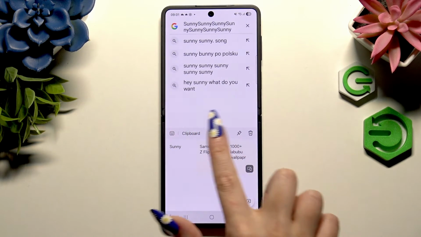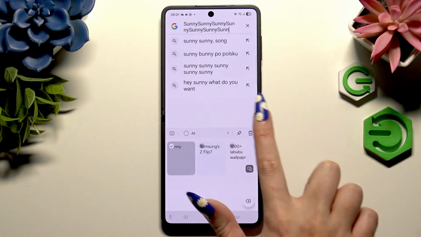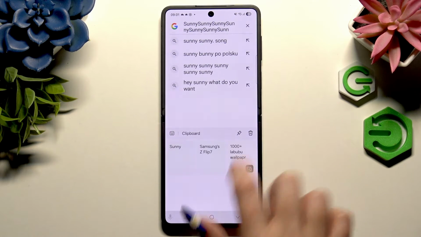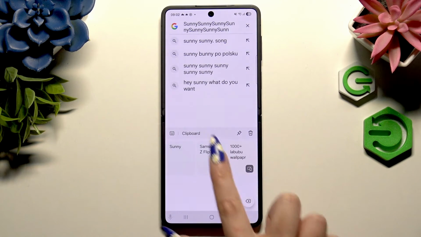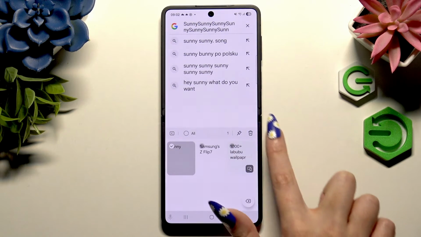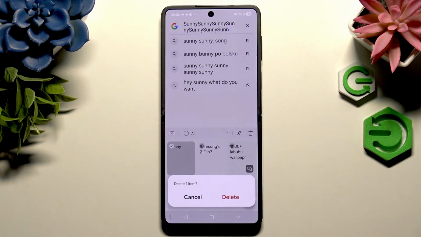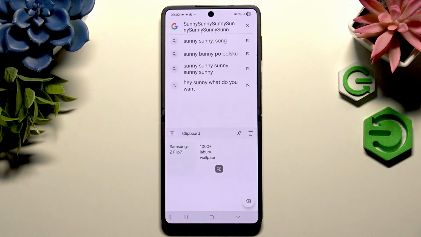To pin it, hold it, use the pin icon. And then if you want to unpin it, do exactly the same. To delete it, hold it and tap on the pin icon next to the pinned one. Then confirm your choice in the pop-up.